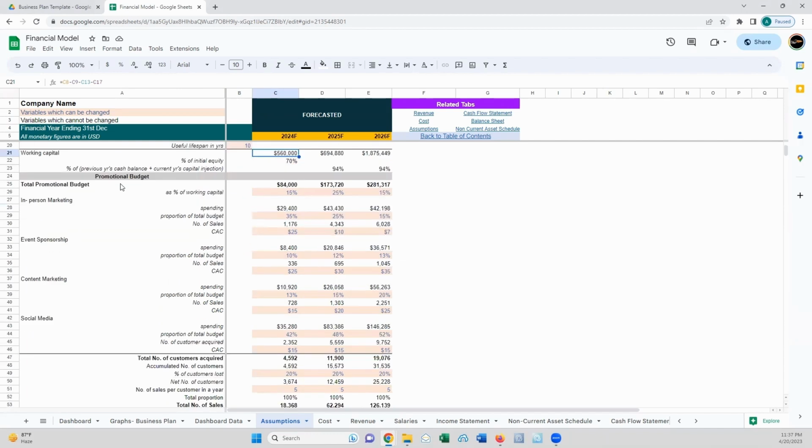Apart from that, we have the promotional budget. In case of the promotional budget as well, if you wish to change the name of these channels, for example, in place of in-person marketing, if you want to place Google ads, you can do so. If you just place Google ads in here, everything in the model will change.